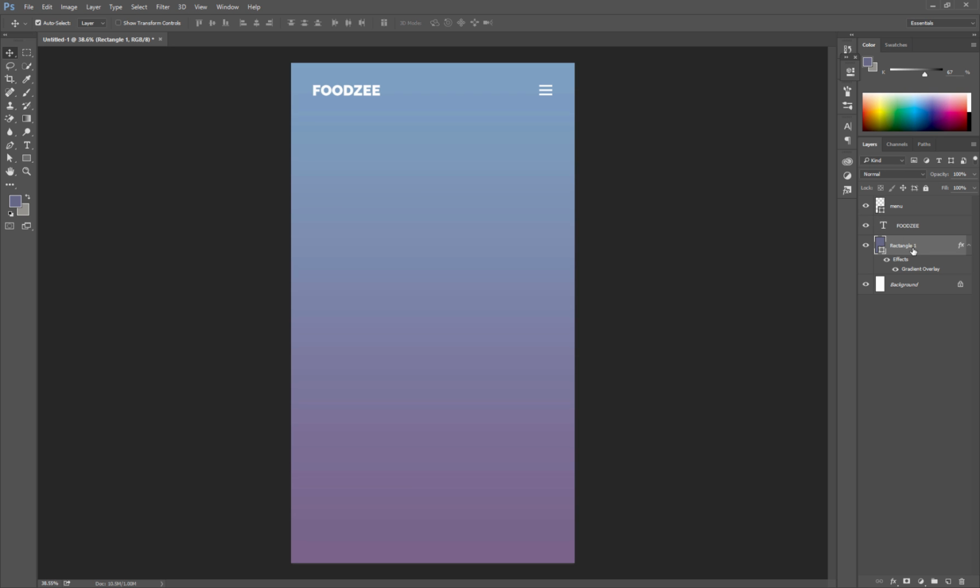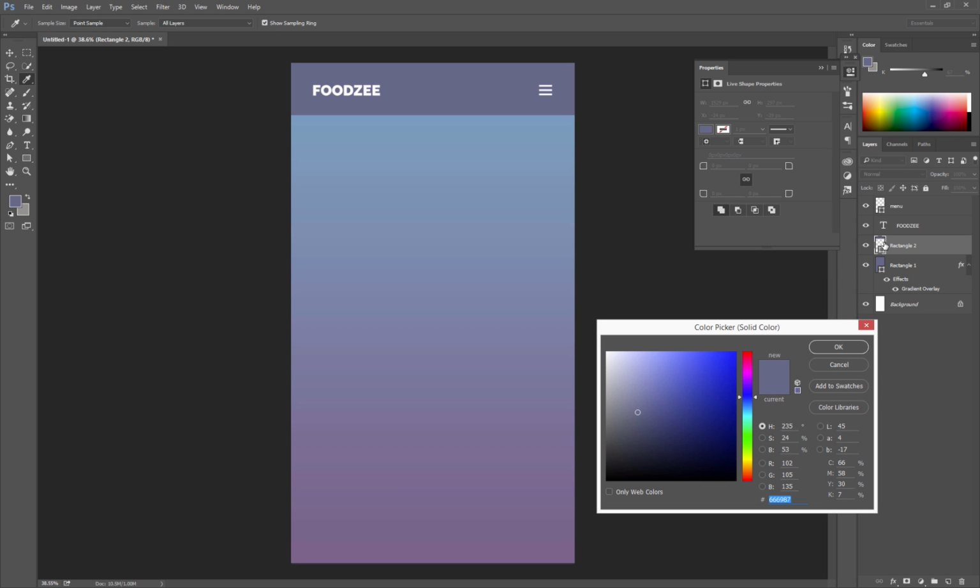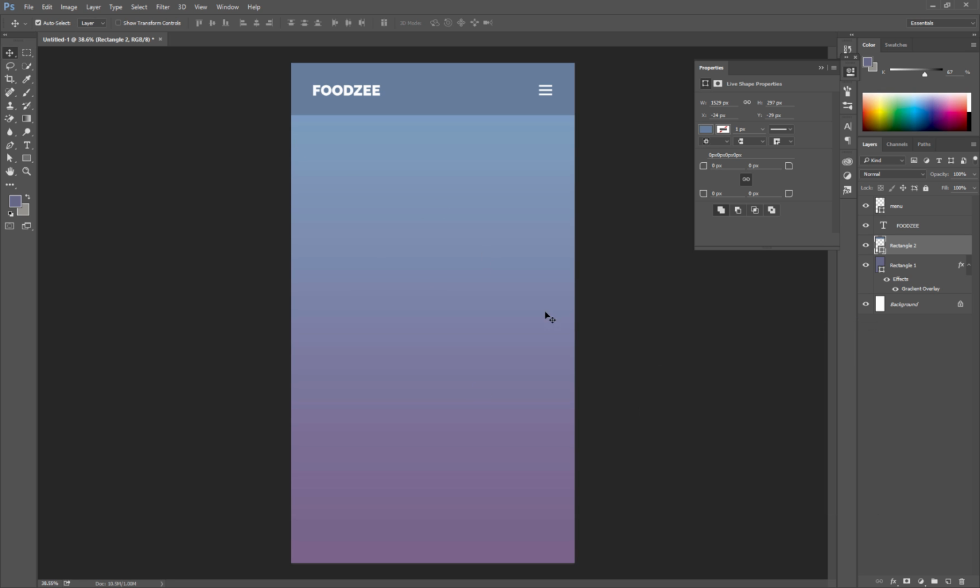Now, underneath this, the Foodsie and this menu right here, we're going to take the rectangle tool, left click, drag out, and let's see here. Yeah, something like right around there is good. Double click on the thumbnail here to change the color. We'll get the color picker right around here, and then just make it slightly darker, which is 617F9B.